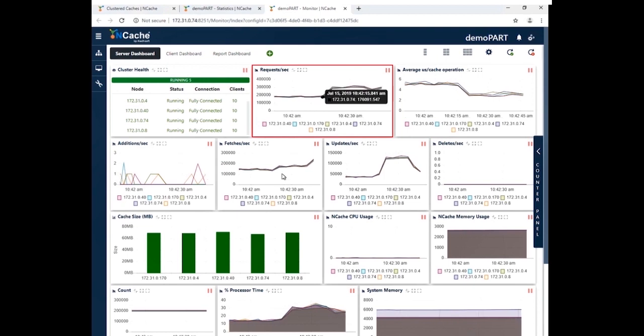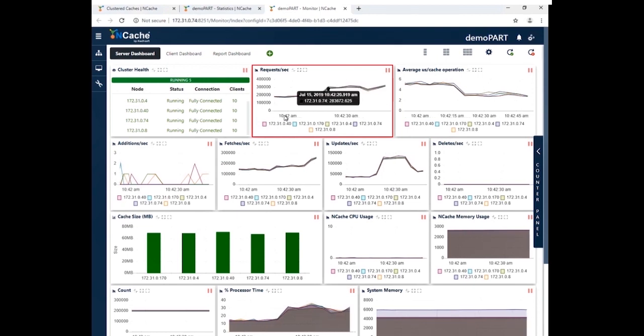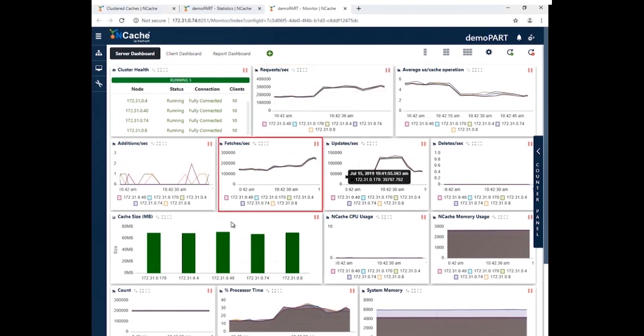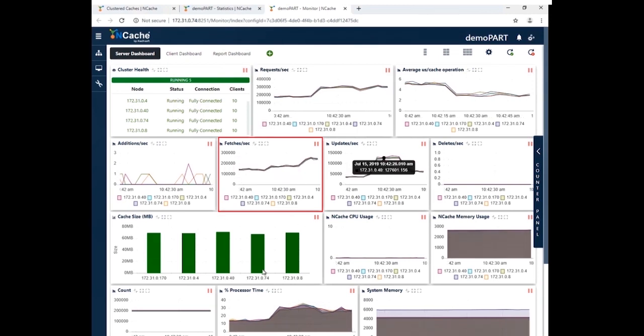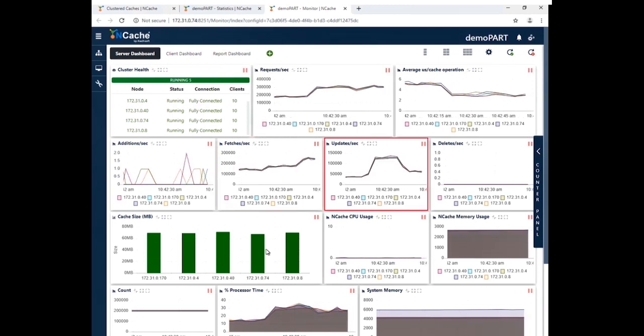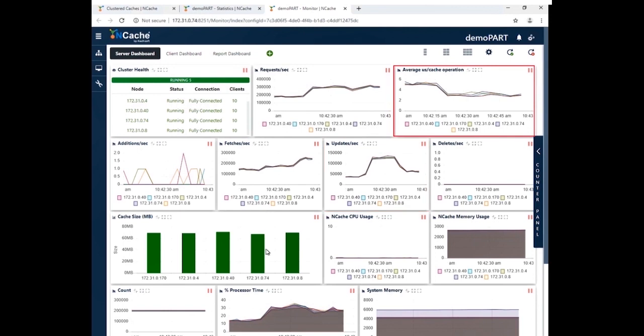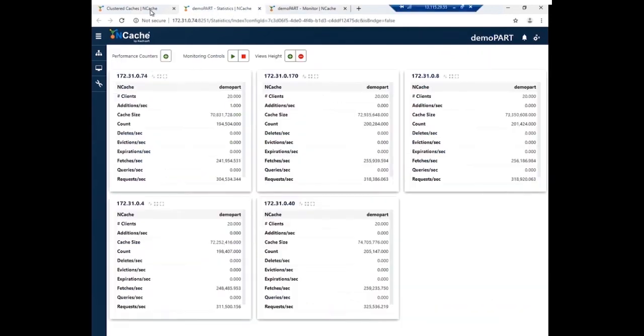You can see requests per second by each server, 300,000 requests per second. Fetches are a little over 200,000 fetches per second, and updates are between 50,000 and 100,000. And you can see average microsecond per cache operation less than 4 microseconds. That's amazing because we have very low latency, and this is an impact of pipelining. When you have high transaction load from the client end, pipelining really helps and reduces latency and increases throughput. This is why we recommend this to be turned on.